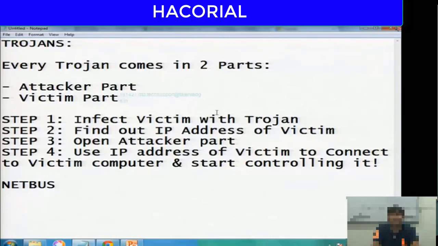So whenever you download a Trojan, like I had mentioned, every Trojan has two parts. There's an attacker part, and then there's a victim part. The attacker part is not dangerous at all. So when you run the attacker part of the Trojan on your computer, nothing will happen, your computer does not get infected. But if you run the victim part on your computer, then even your computer gets infected and some other hacker can actually start controlling your computer. So be very careful, only run the attacker part of the Trojan on your computer.